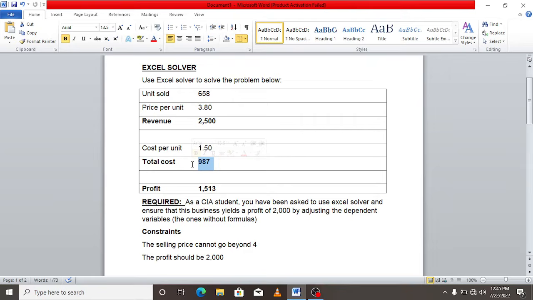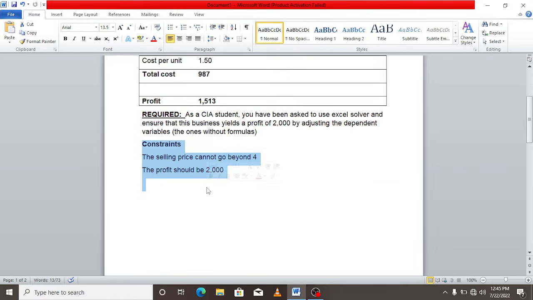Required: as a CIS student, you have been asked to use Excel Solver and ensure that this business yields a profit of 2,000 by adjusting the dependent variables, the ones without formulas. So we are going to add the following constraints. Constraint number 1, the selling price cannot go beyond 4, and then the profit should be 2,000.